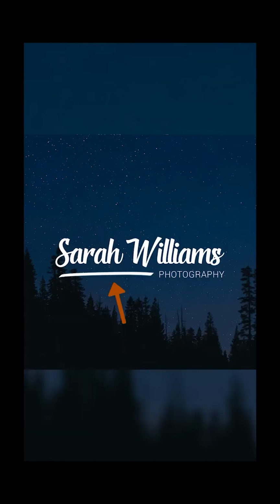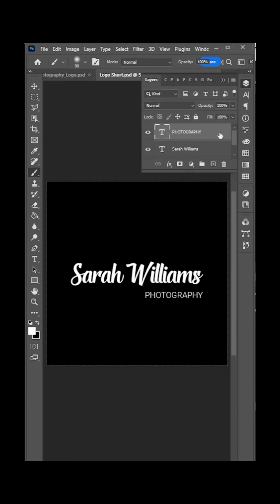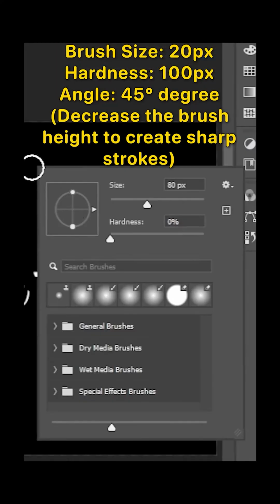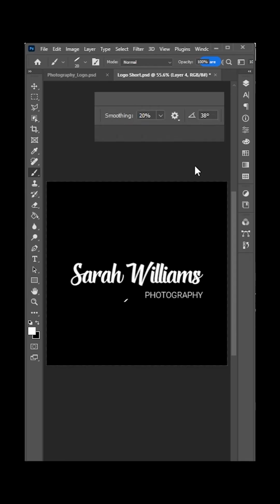Now let's see how we can create this swoop. Open up the layers panel and create a new layer. Select the brush tool and right click anywhere on the canvas. Apply these settings. Change the brush smoothing to 100%. Try to come up with a natural shape.